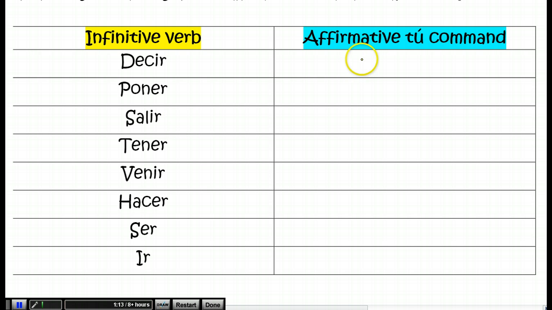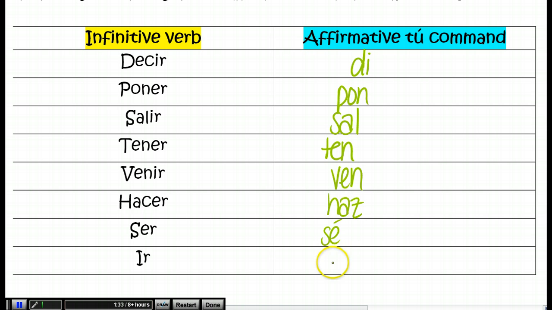So we have the verb decir, its command will be di. Poner, pon. Salir, sal. Tener, ten. Venir, ven. Hacer, haz, ser, sé con acento, y ir es ve. So say, put, leave, have, come, make or do, be, and go.